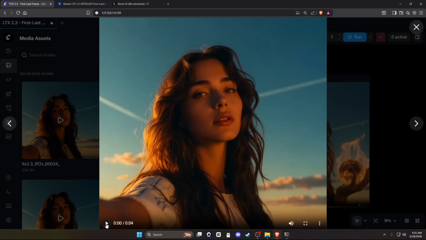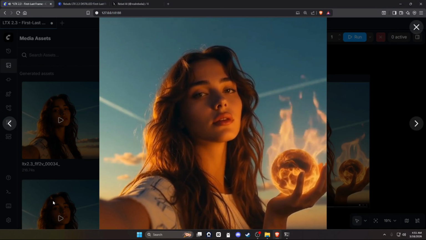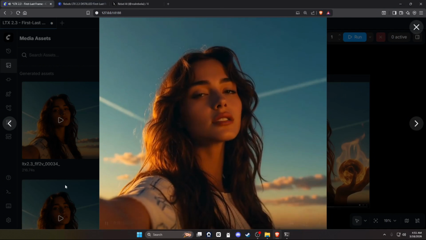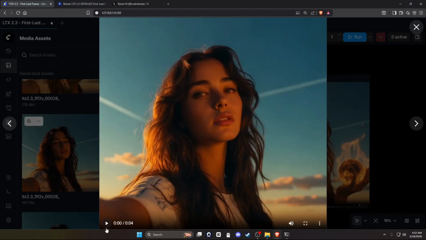And here's another example. LTX 2.3, first last frame. And here's my final example. It's just the woman holding up the fire.